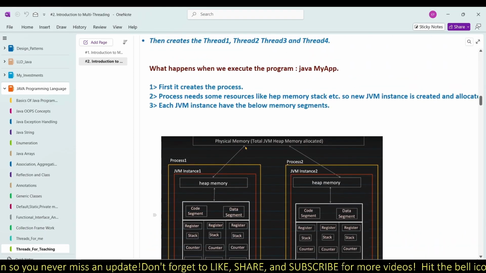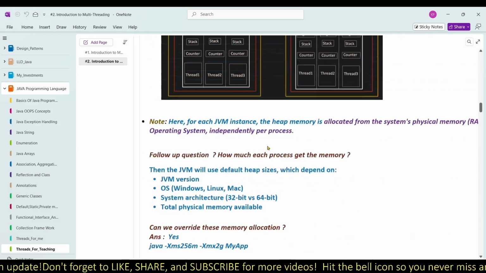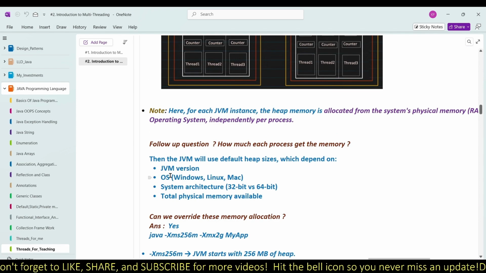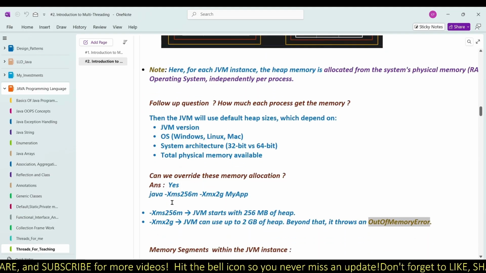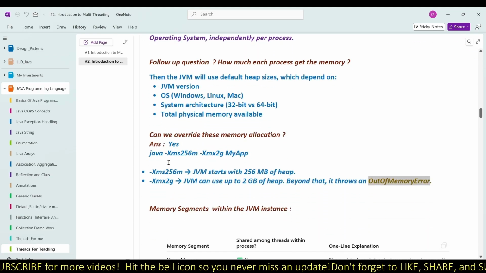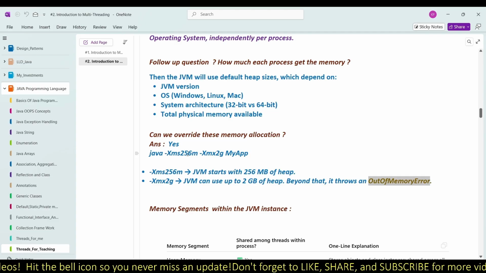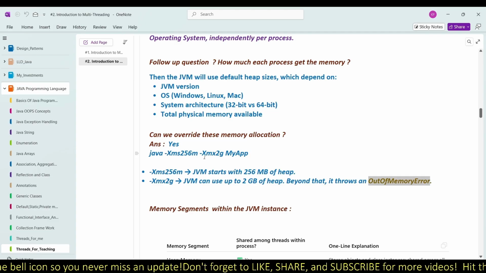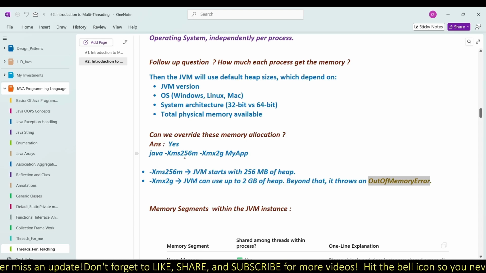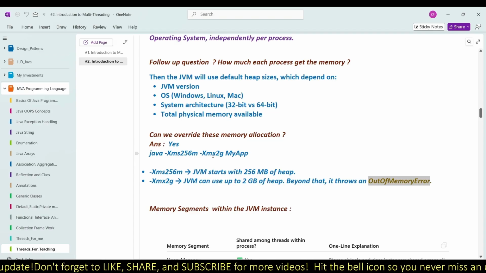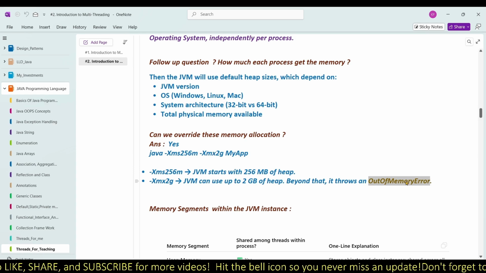Heap memory is allocated from the physical memory. How much heap memory is allocated for each process depends on the JVM version, OS, and system architecture. If you want, we can control that. There are parameters like -Xms 256M, which means the initial heap memory required is 256 MB. Then how far can it go? We can specify that with -Xmx 2G. It means the initial heap memory is 256 MB and it can grow up to 2 GB. Once this 2 GB is exceeded, we'll get an out of memory error.